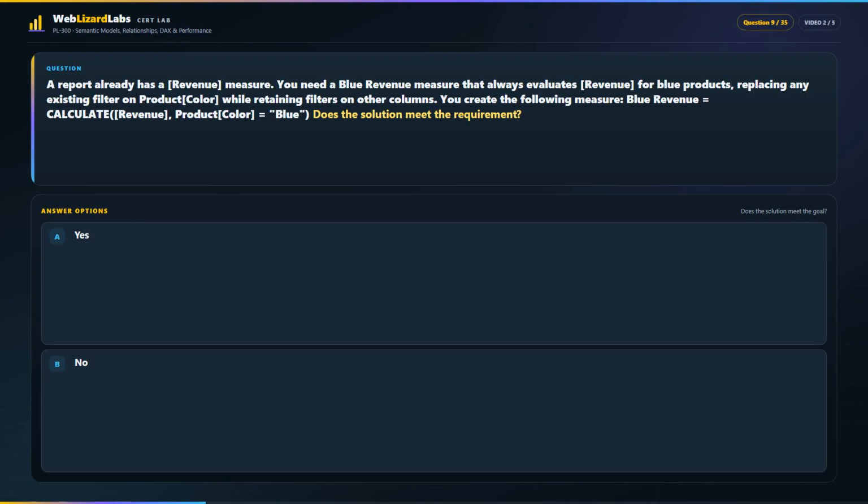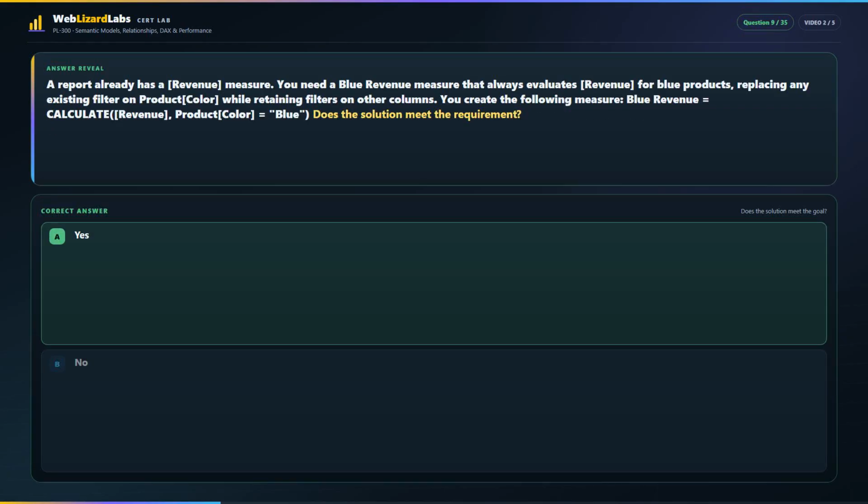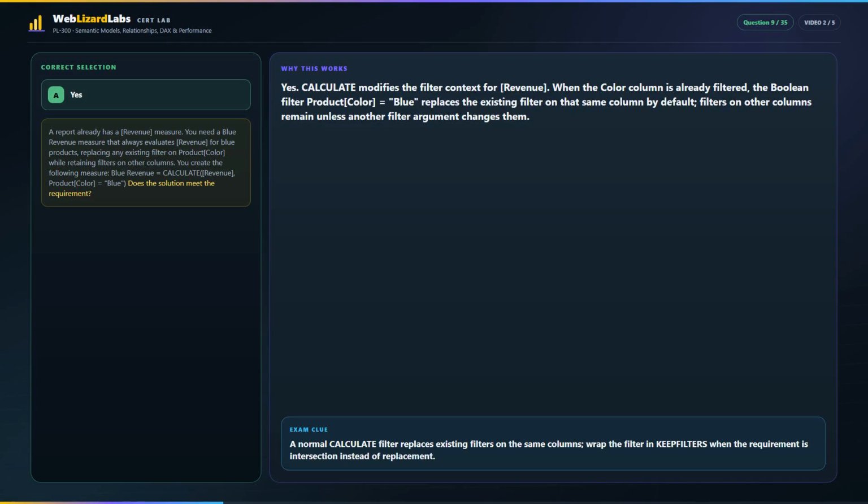Answer choices. A, yes. B, no. The correct answer is A, yes. Yes, calculate modifies the filter context for revenue measure. When the color column is already filtered, the Boolean filter, color column in product equals blue, replaces the existing filter on that same column by default. Filters on other columns remain unless another filter argument changes them.